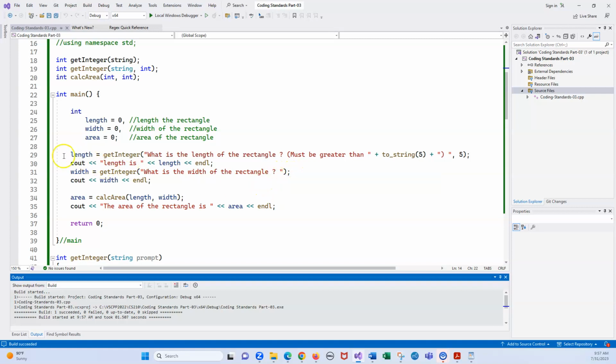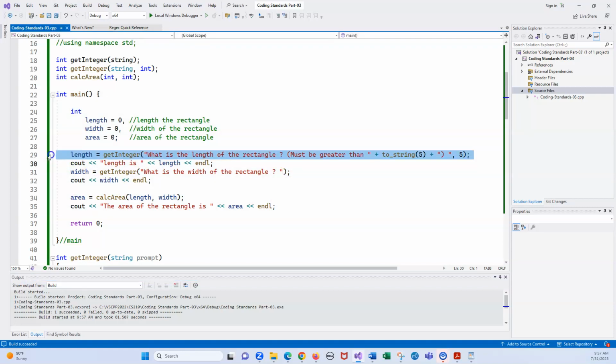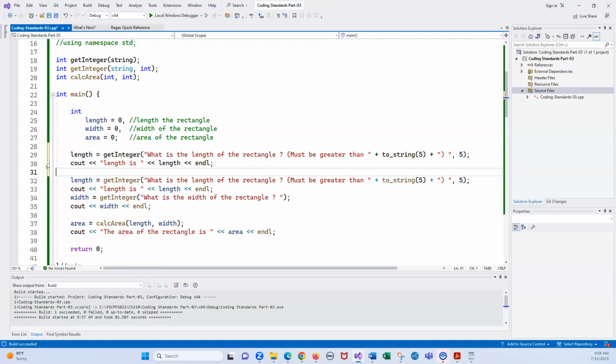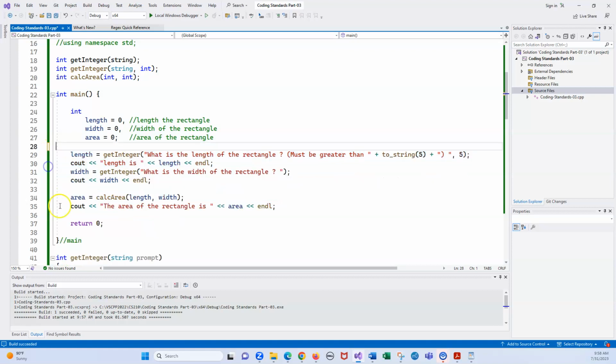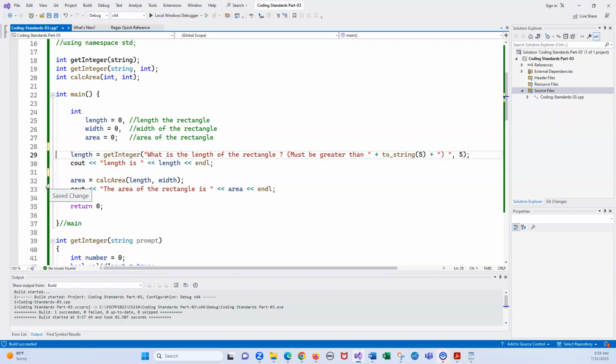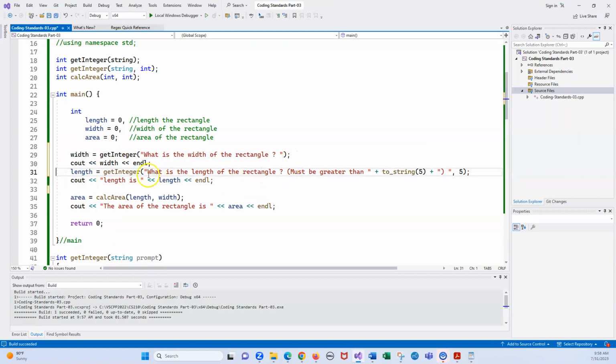So let's do this. We want to make our length and our width kind of the same. I'm just playing with stuff on a spur of the moment. So the length, this should be width, actually. So let me delete this, and let's put our width above our length. And let's just make this what is the length, and then we'll do must be greater than 5 and 5.